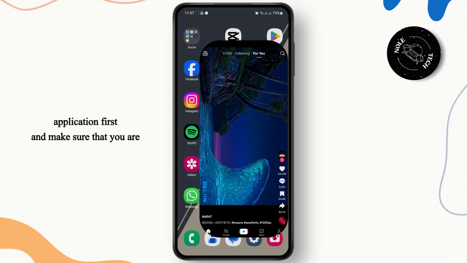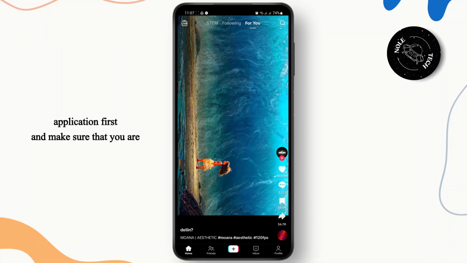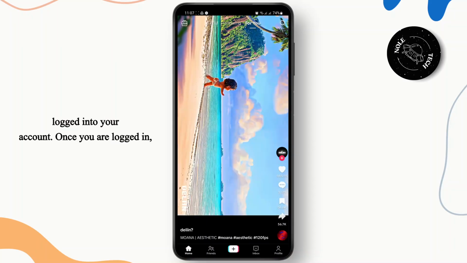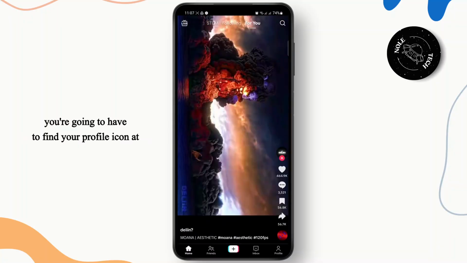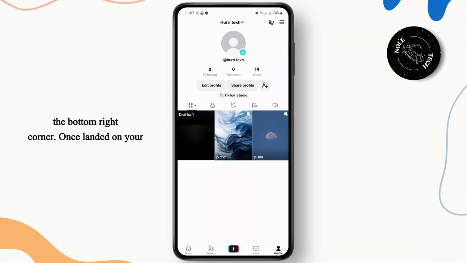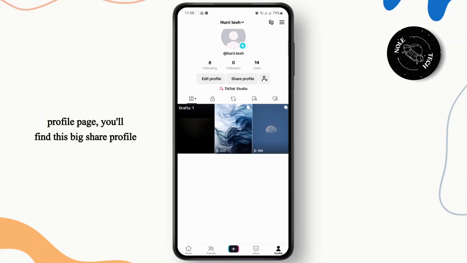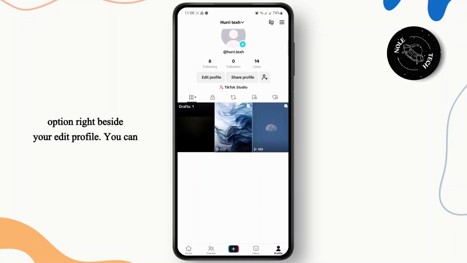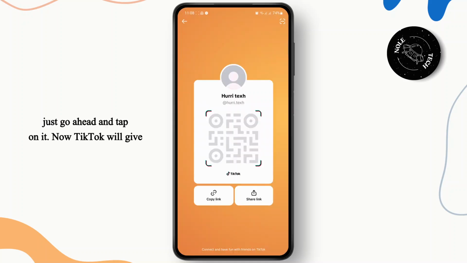Open up your TikTok application first and make sure that you are logged into your account. Once you are logged in, you're going to have to find your profile icon at the bottom right corner. Once landed on your profile page, you'll find this big share profile option right beside your edit profile. You can just go ahead and tap on it.